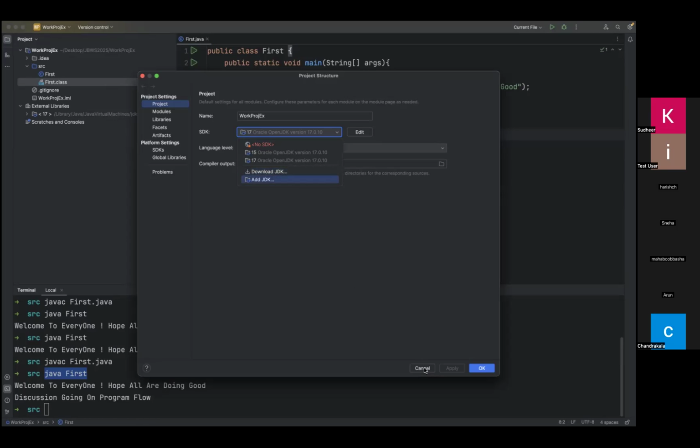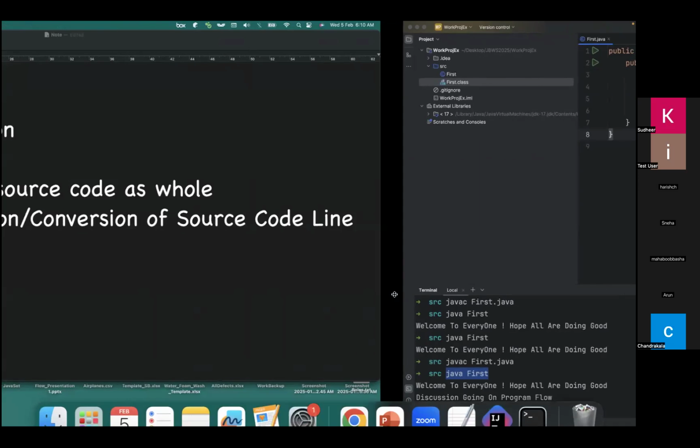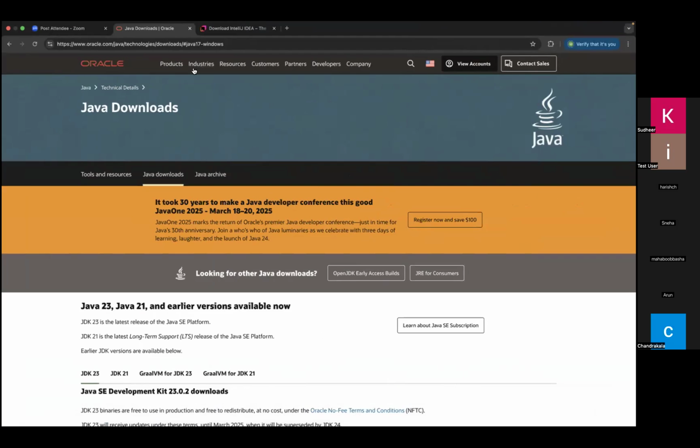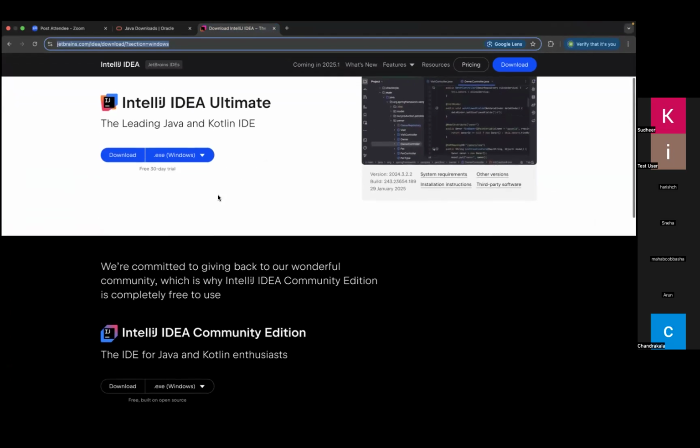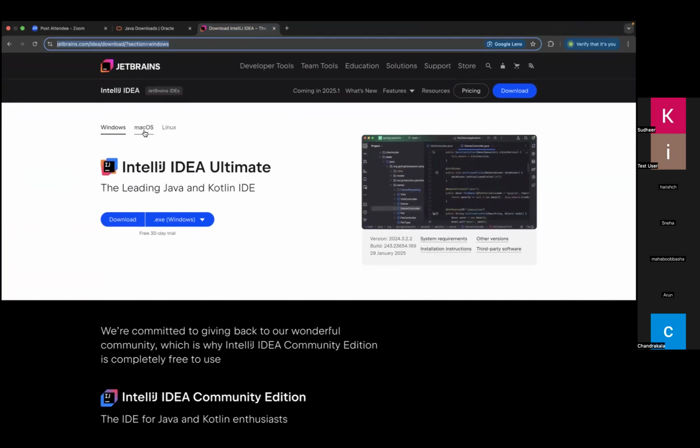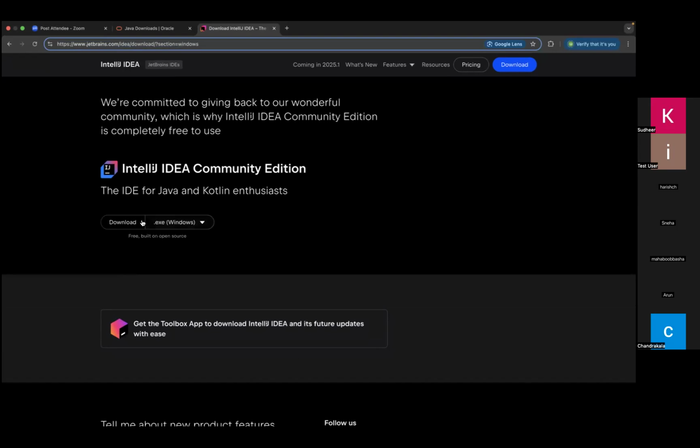Okay, so once we download the IDE, from there we can download the JDK. Yes. In your case, first do this as I mentioned. Are you using Mac or Windows? Windows. In that case, take the link I have shared and scroll a bit. Now download this.